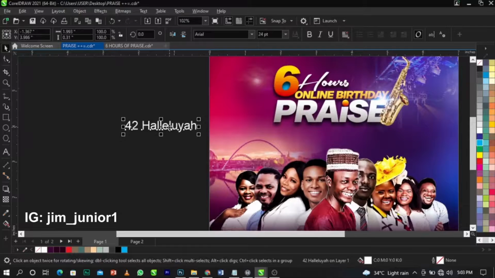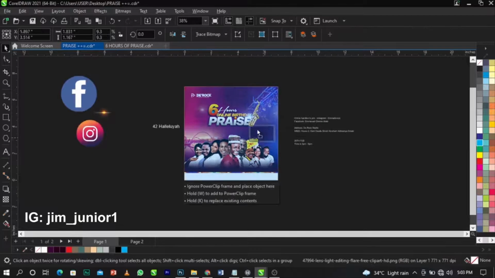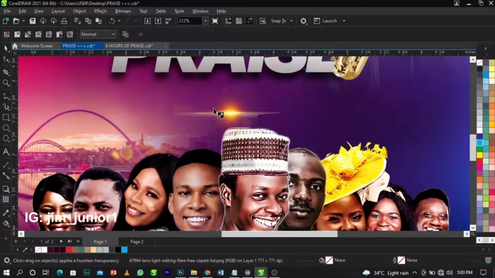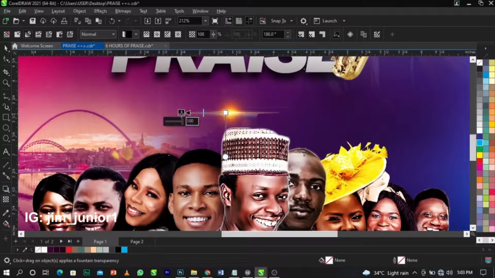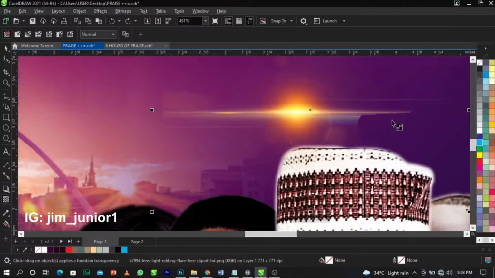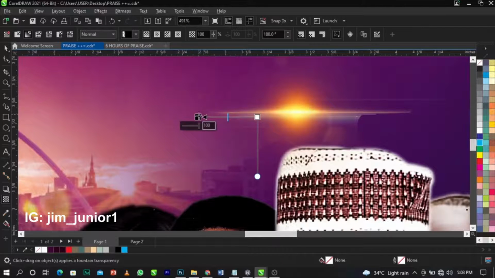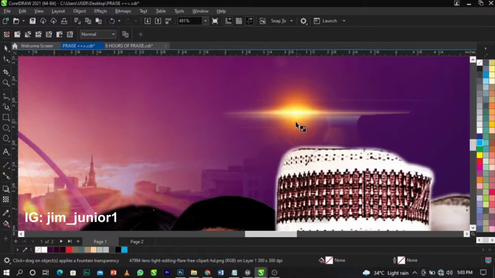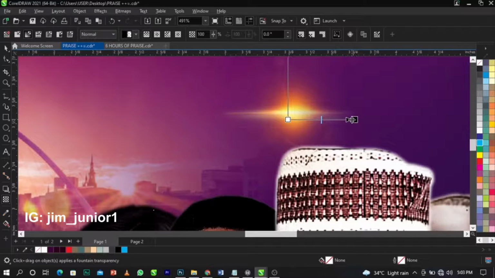So the next thing I'm going to do is bring this one, keep it just right there, use my transparency tool, then fade this out to the background, because as you can see, we're having some sharp corners here. So I'm going to blend this one this way, and once I do that, I'm going to convert to bitmap, RGB 300 resolution, click OK. And what you're going to do is blend this one also.